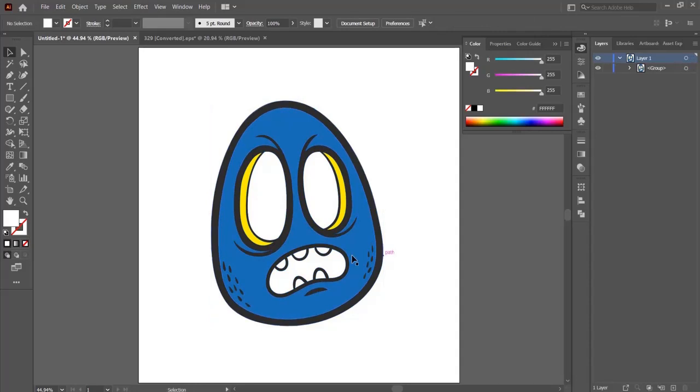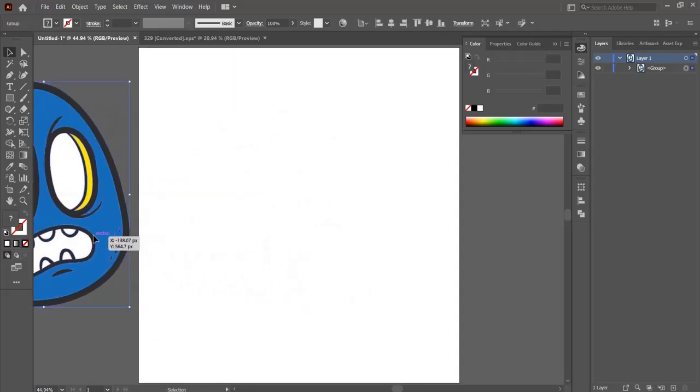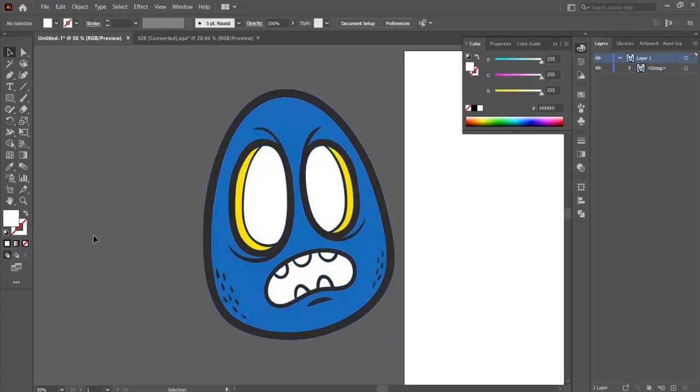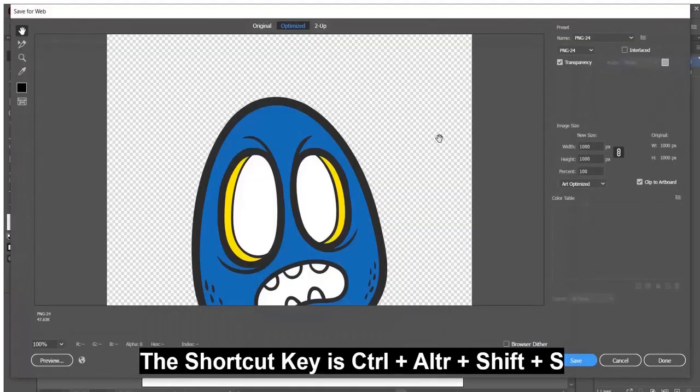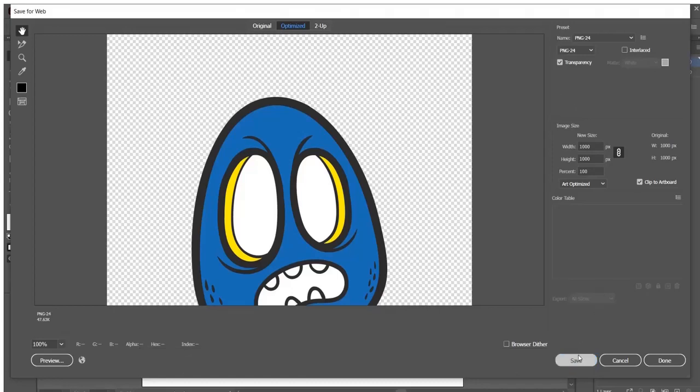Here we have done coloring doodles in Adobe Illustrator. You can save the file and export it in PNG format. The shortcut key for PNG export is Ctrl-Alt-Shift-S.